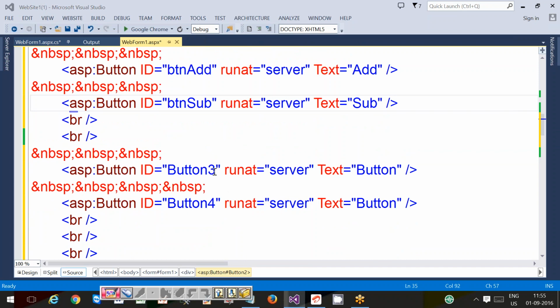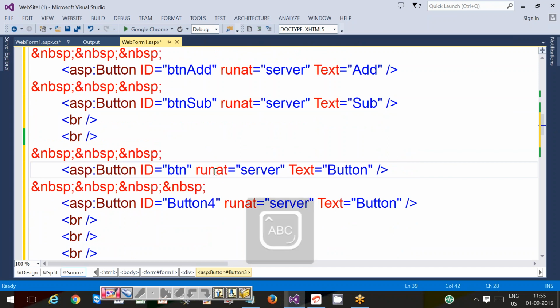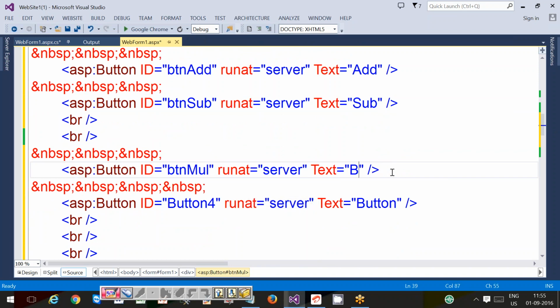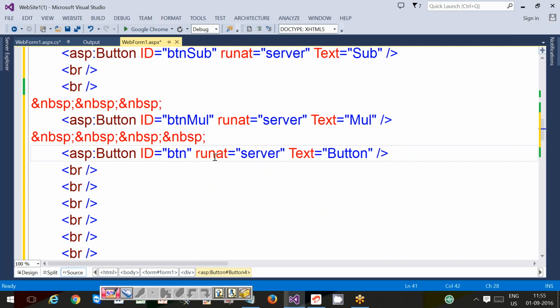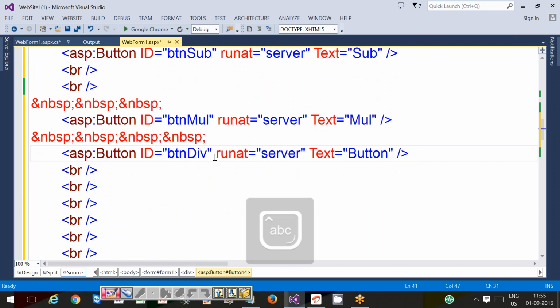Madhuri, continue the code. btn mul, text Mul. Now, Kalyan, you continue. btn div, and the text is Div.